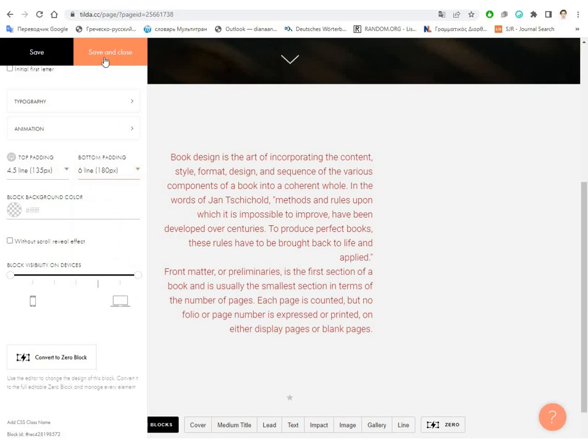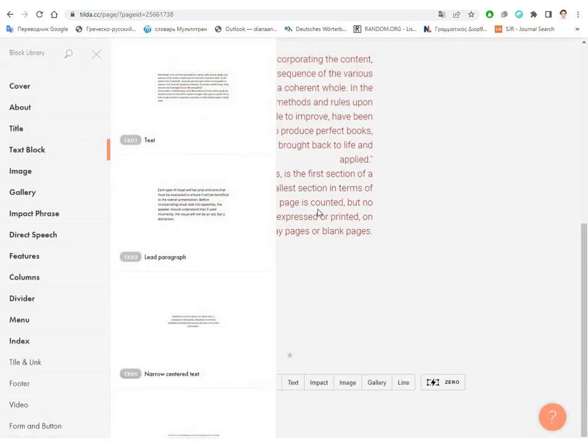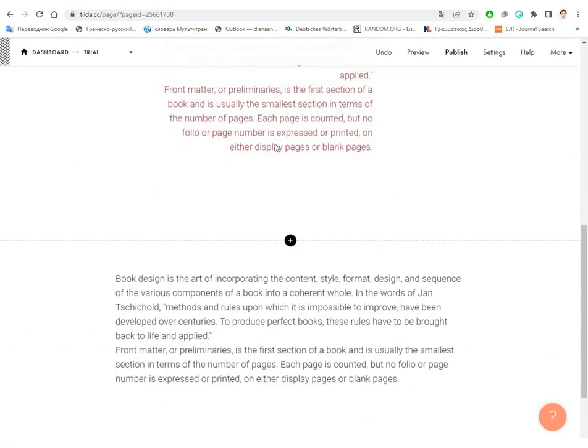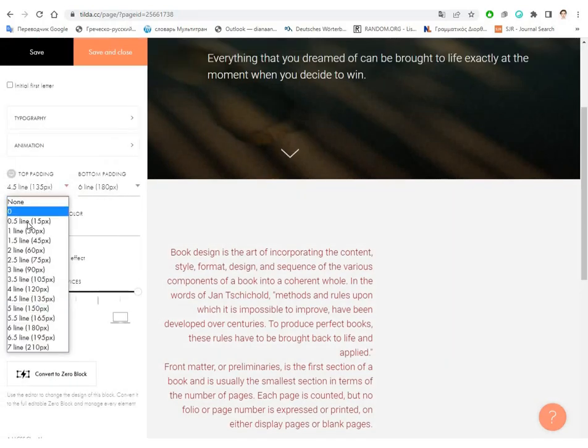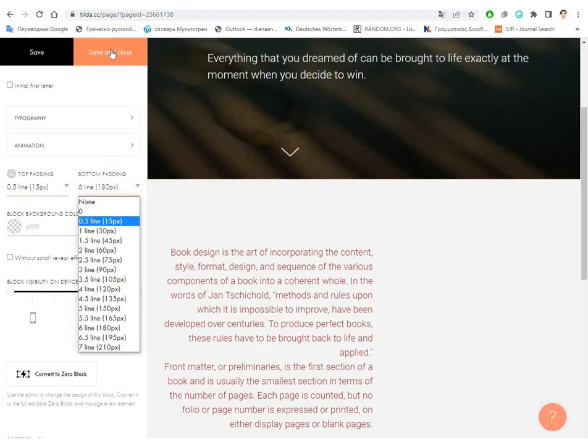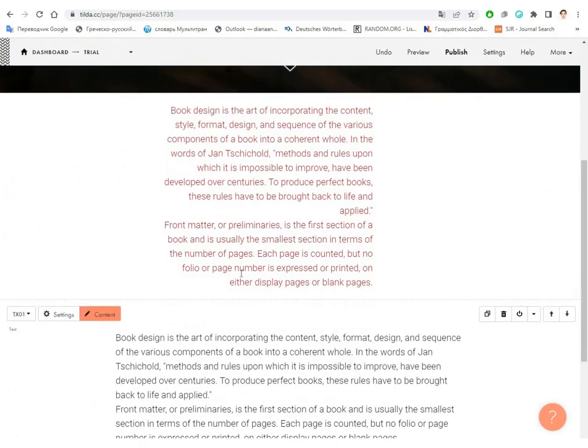For instance, if we add 6-line padding and then add another text, the space between them would be huge. Let's select another one. Now they are closer to each other.